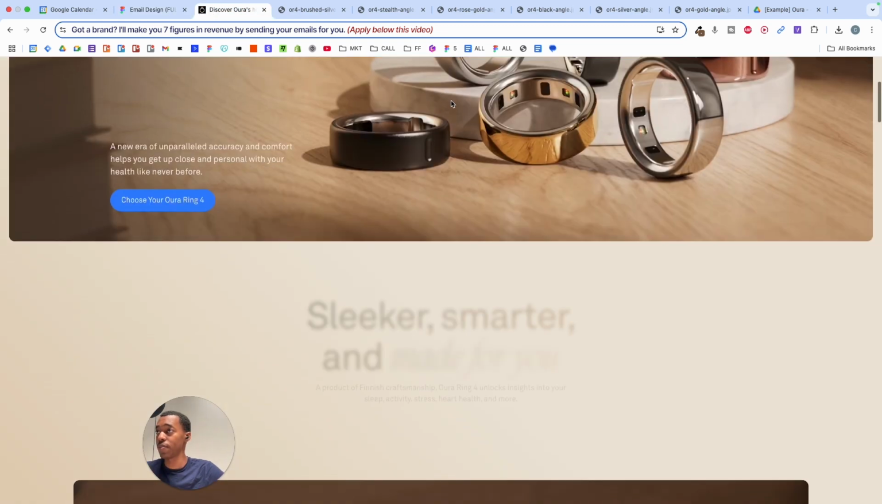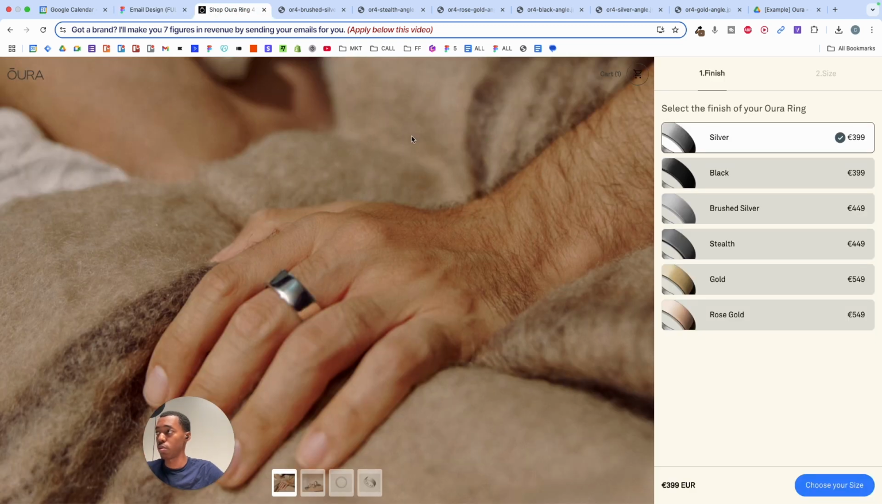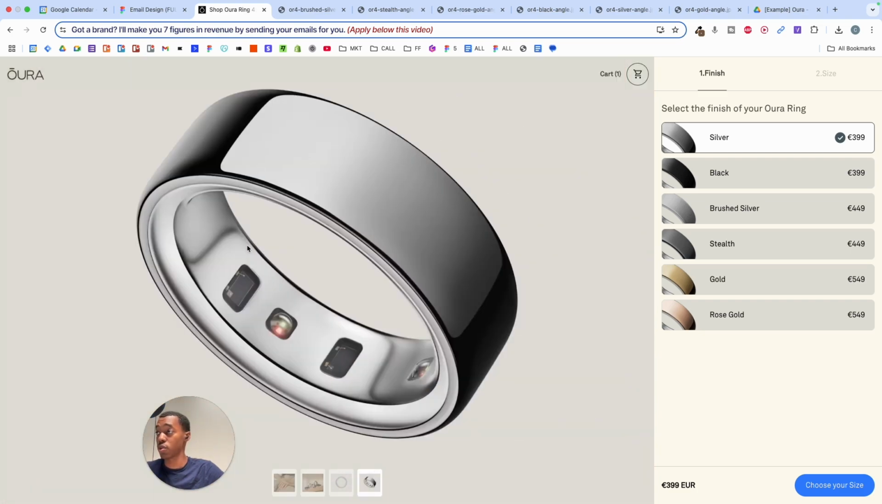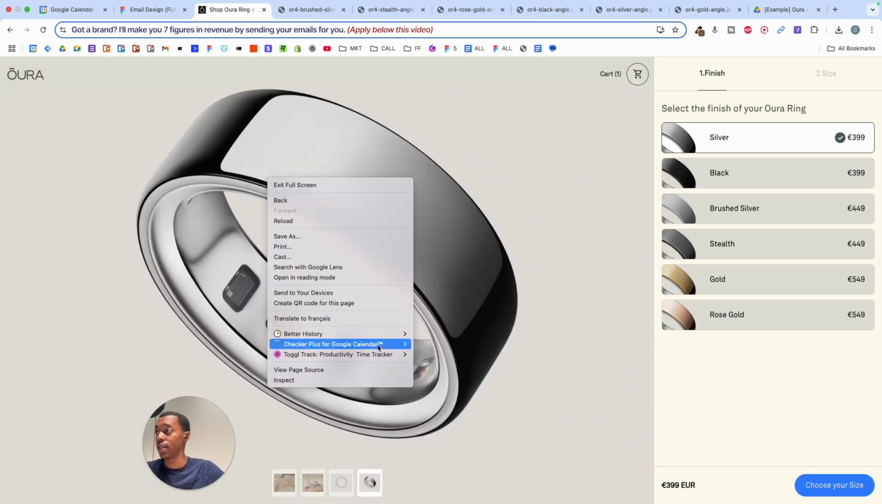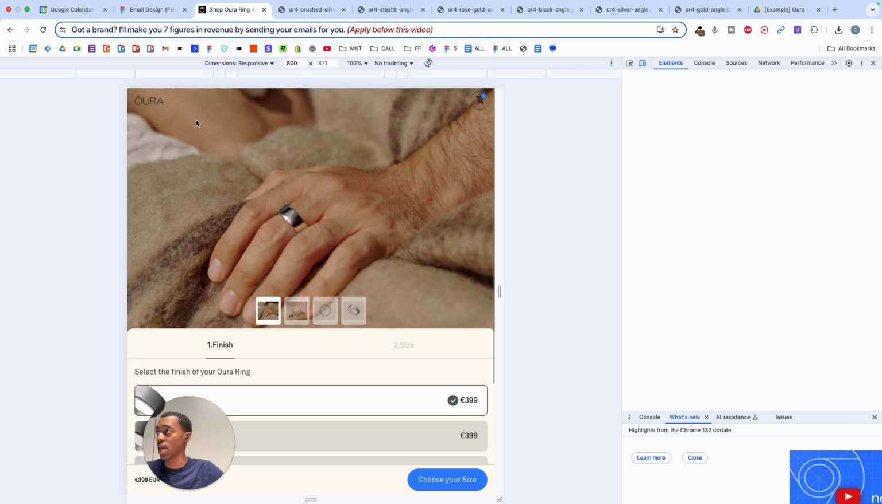Okay, so now we need to import the product images, and for that, I'll just go to their website, click on choose your Aura ring, and then we need to find clean pictures of the actual ring. So this one will do. I need to actually copy it, and as you can see, there's only the option to save as, and I don't really want to save this picture.